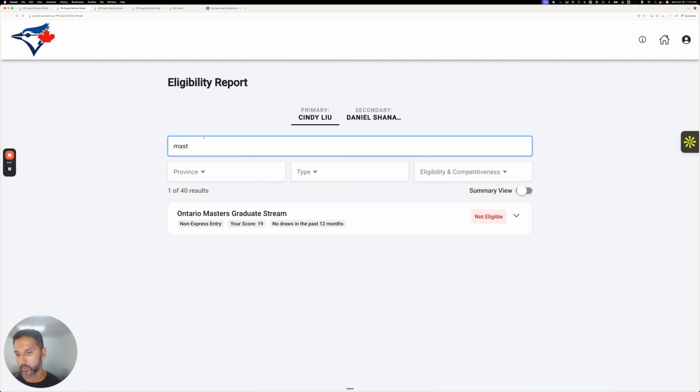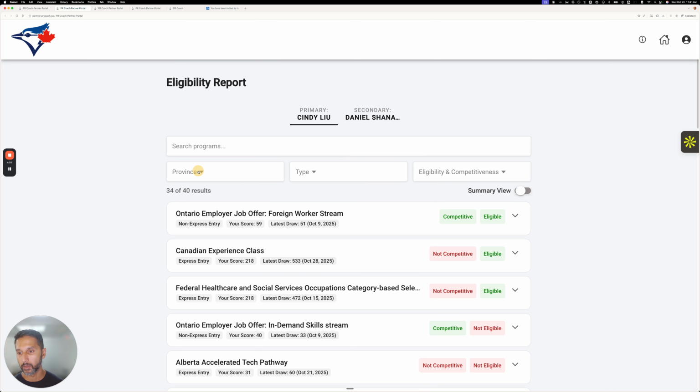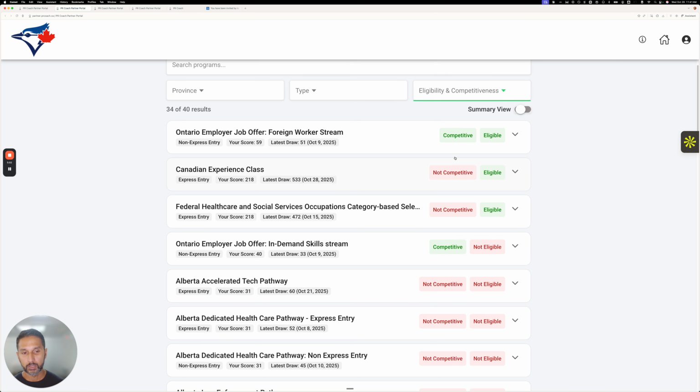You could do quick searches. So if someone asks about a master's program, you could look that up and you could see that there hasn't been any draws in the last 12 months, so effectively a dormant program. You could filter by province, by type, competitiveness. You could have a quick scan of the client score, the latest draw for that program when it was held, and competitiveness, which is simply the score relative to the last draw for that program.